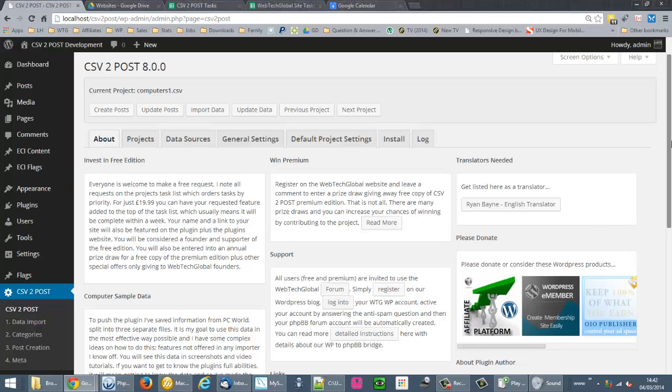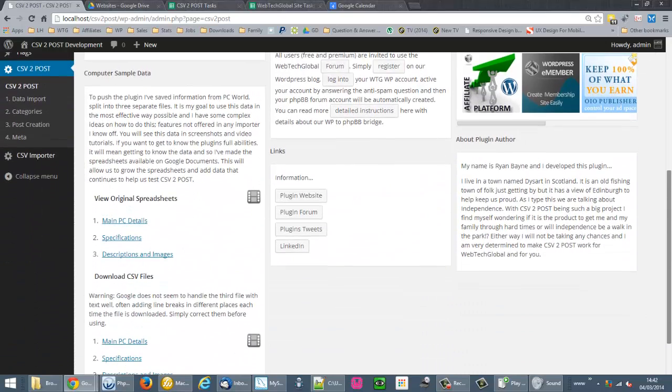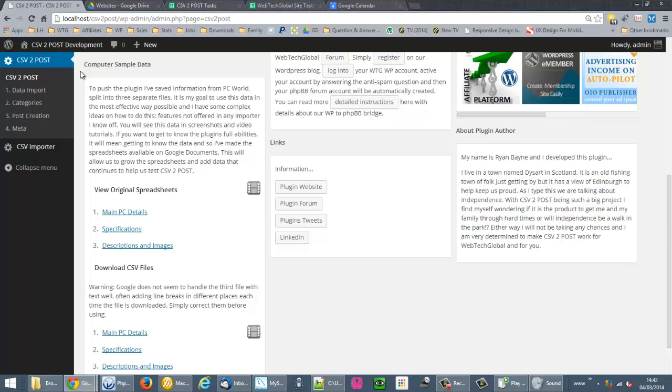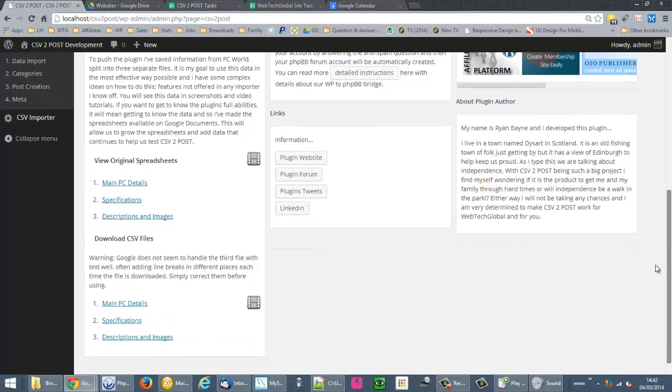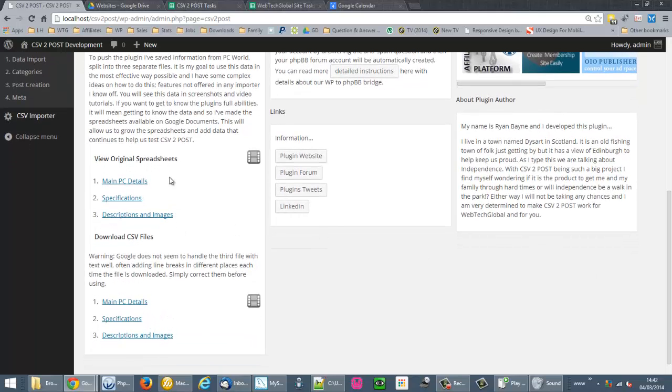So if I just scroll down here, I'm on the About page. If I scroll down, you'll see a panel with the computer sample data header, and that's what I'm talking about. I've provided links to public spreadsheets with computer data. It's split into 3 separate files to show that the plugin can work with 3 separate files, and there's other aspects about the files that show what CSV to Post can do, especially if you use your imagination.